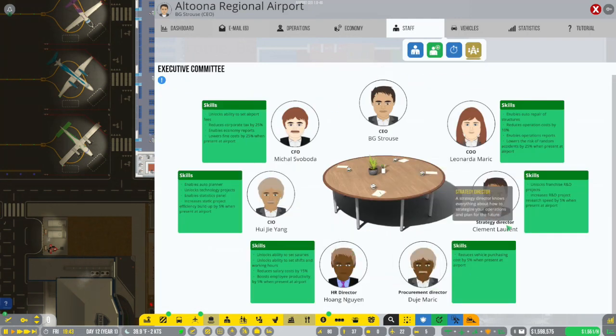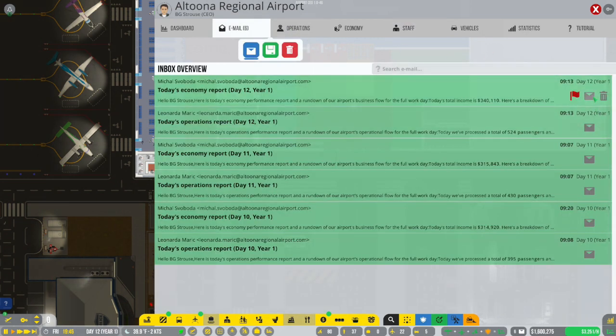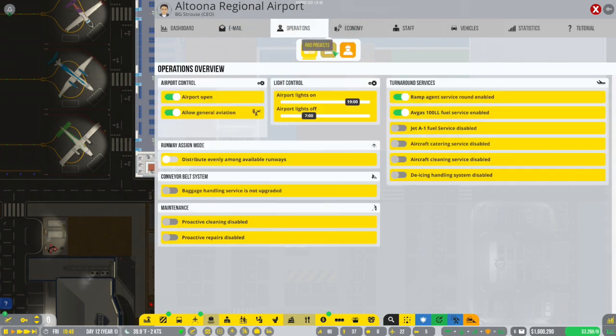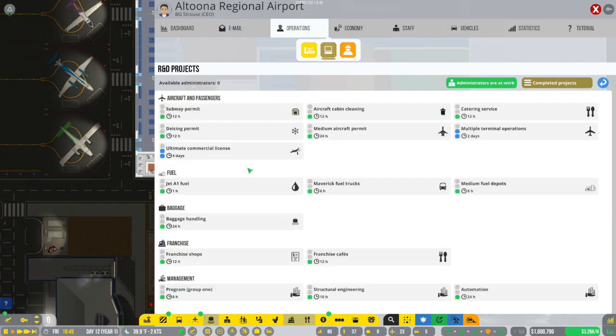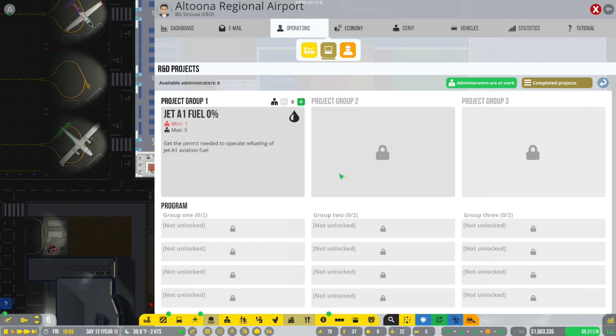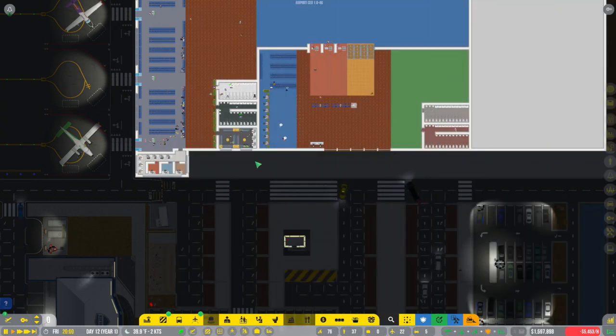I do have everything filled. Sweet! I forgot about that. Don't care about any of the emails. Ooh, okay. That's complete. Multiple terminal operations. 2 days for that? Jeez. How about we actually get that one going? I probably should have done that for working on these guys down here, but oh well.